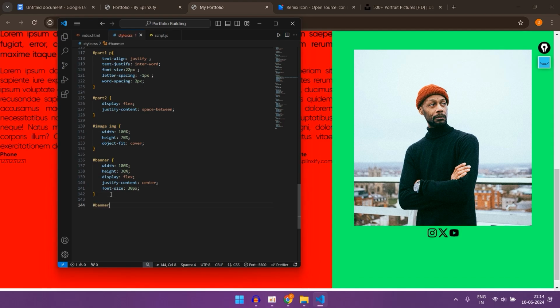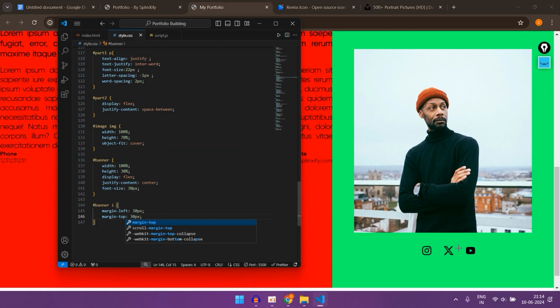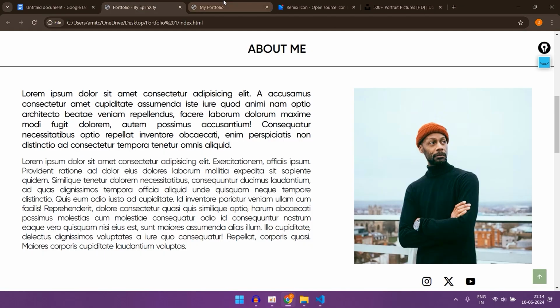Okay, banner parent div, there's an element called I, the I text, the icons. We can give a margin left, like spacing among the icons. Okay, let's give it 30 pixels, so there's spacing. You can also do the same for the right, or we can call it the top. I think top will be better instead of right. Yeah, that's better. It looks better. Okay, so this part is done.